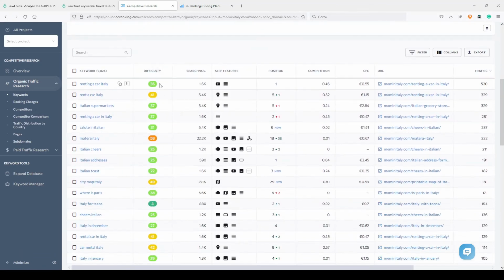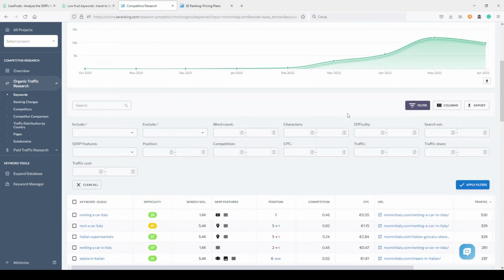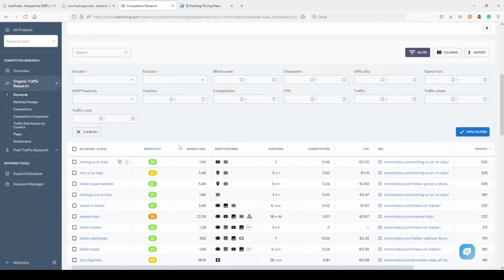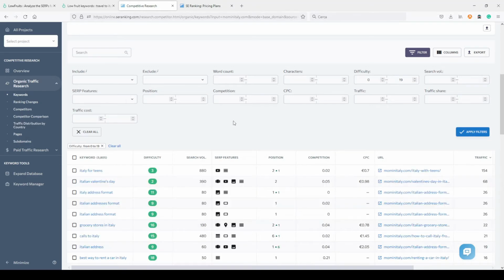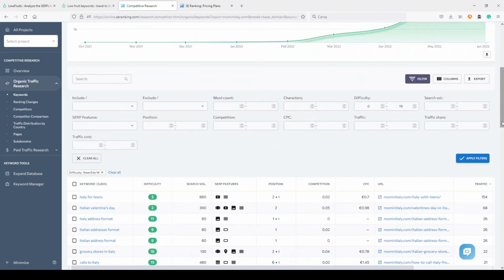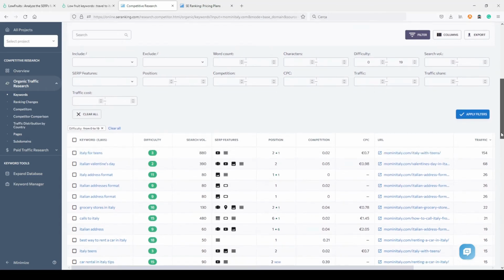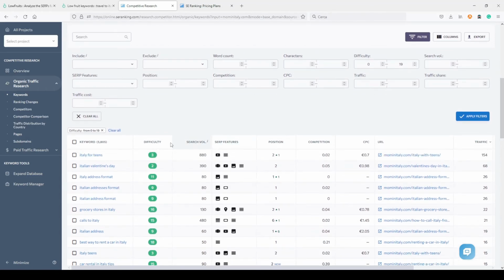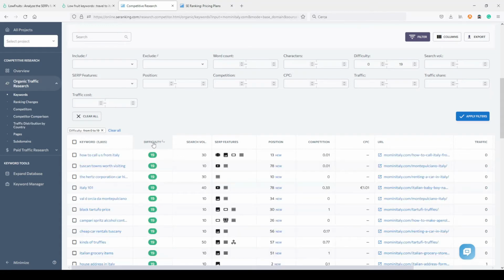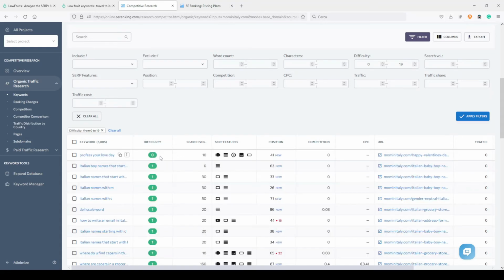So now I can, in this case, filter these keywords for difficulty, for example. Let's say I want to see only the easiest ones. I can go here on difficulty and choose between 0 to, let's say, 19. Okay, apply filters. And now I have a list of keywords this low authority domain is ranking on. I can see the keyword difficulty and sort it by the easiest ones.